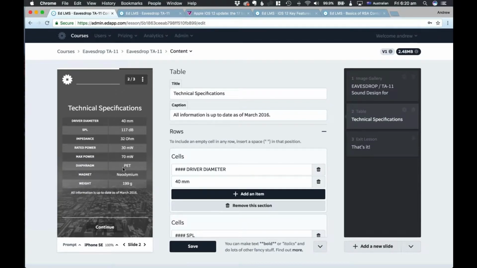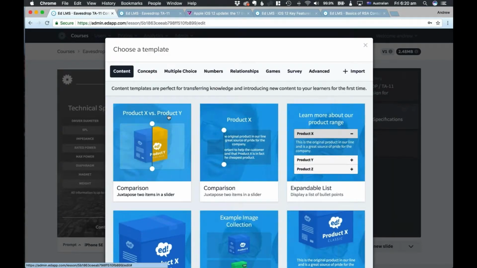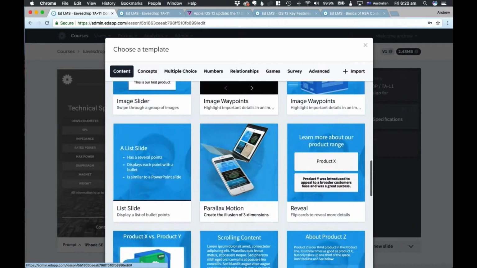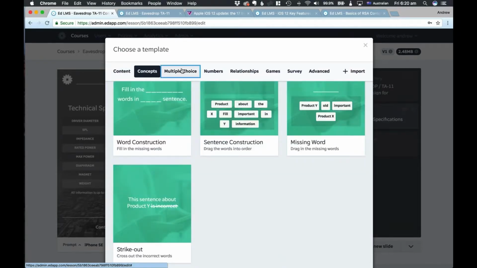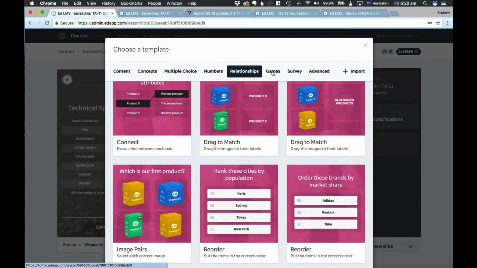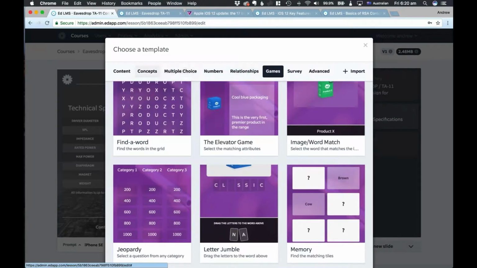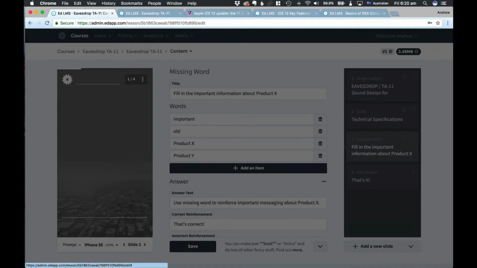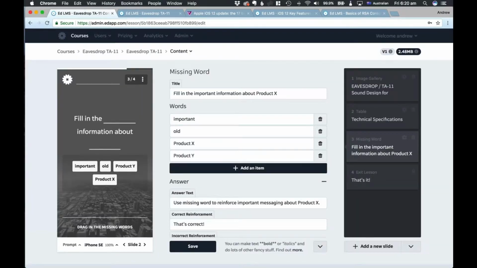So what I'm going to do is we've got this technical diagram here. And what I'm going to do is just make a quick reinforcement about that technical diagram, just so we can show that this is translating the course as it is live. So I'm going to come over here to our template library, which has over 50 templates, which are really, really useful for knowledge transfer. We've got multiple choice questions in there, number questions, relationships like drag to match, games, that sort of thing. But we're going to jump over here to concepts, which is really useful for reinforcing key brand messages. I'm just going to add one of these templates here.